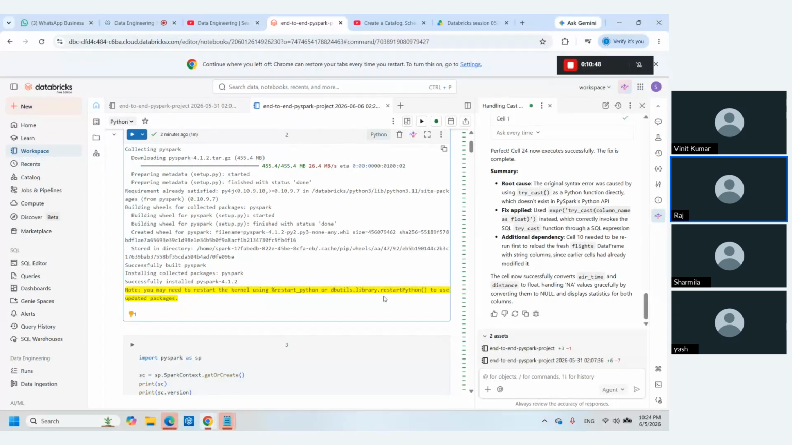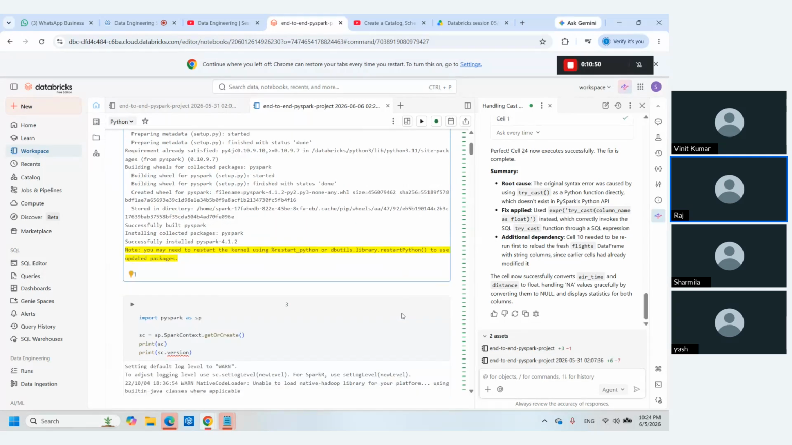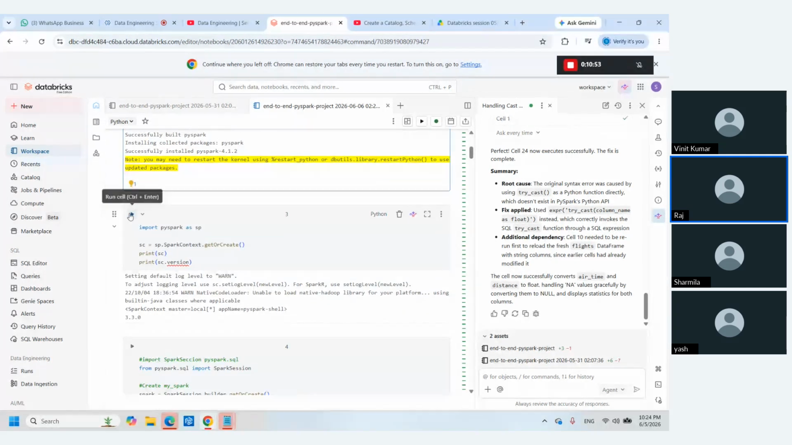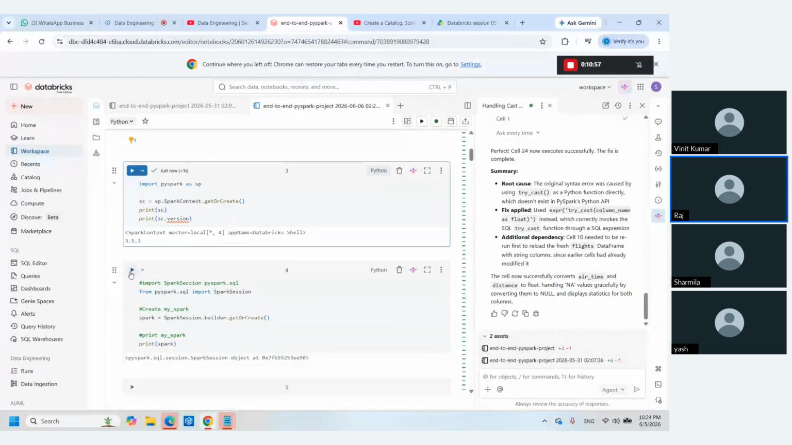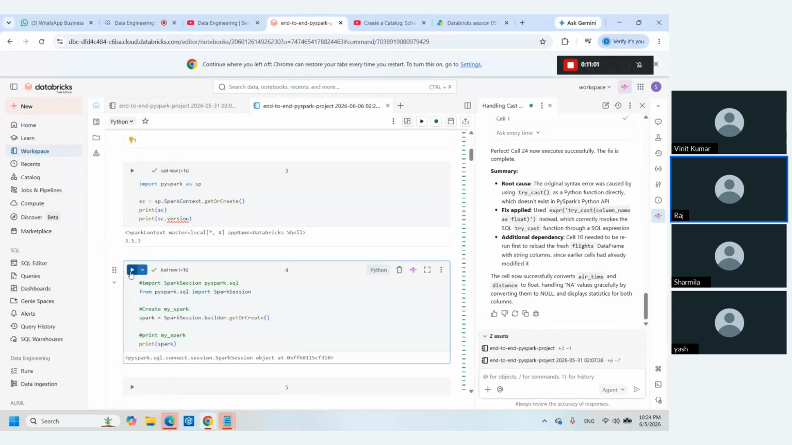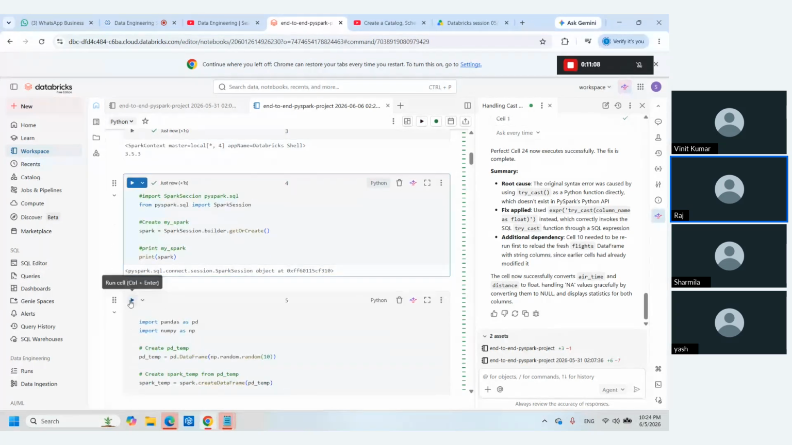Okay, go to the next slide. Here we are just initializing the Spark context, because this is the entry point of our program. Here we just printed the Spark object.